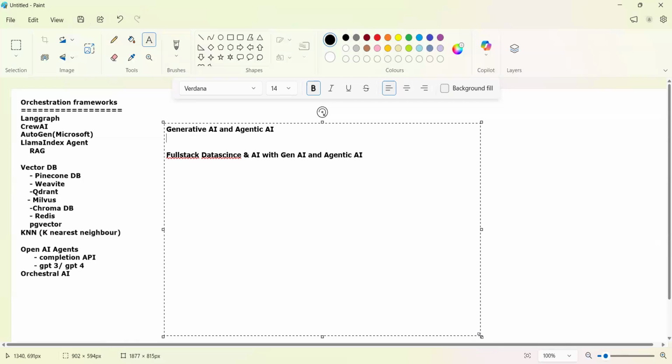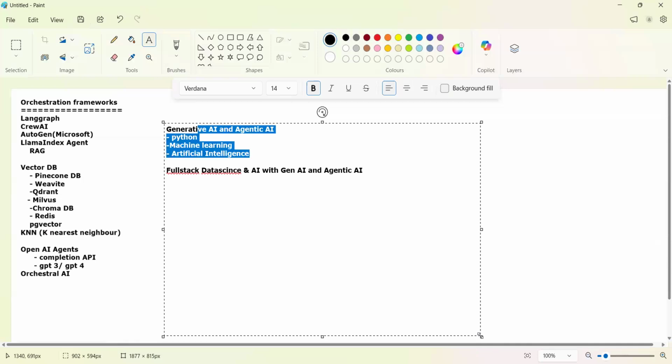Here, the prerequisites for this course are Python, machine learning, and artificial intelligence. After this, I will be starting generative AI. For this course, though, there is no prerequisite. You don't need to know even a single line of code. You don't need to know Python either. I will be teaching everything.